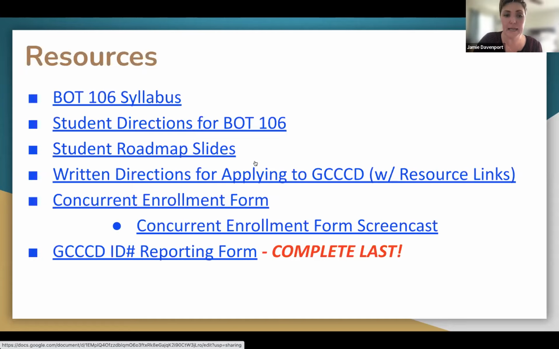Okay. And last but not least, these are all the same resources that I have been sending out to you, but I put them again here. Complete that reporting form last, once you have your Grossmont College ID. I also did a screencast of basically what I just went over that you can access here. The enrollment form is here. Written directions with links are here. There's a slide deck with pictures. It's a slightly different route for this whole process than what Jaden just went through, but it's very similar. It'll get you where you need to go. And then the directions for the whole process I sent out, and the syllabus for BOT 106 is also here.